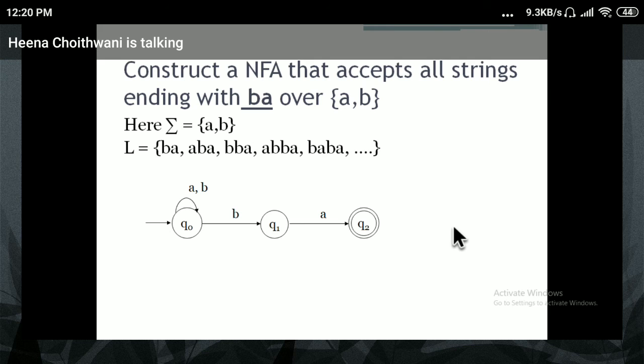So in an NFA, if it is a starting pattern, you will have a loop at the final state. If it is an ending pattern, you will have a loop at the initial state. Are you getting the difference?